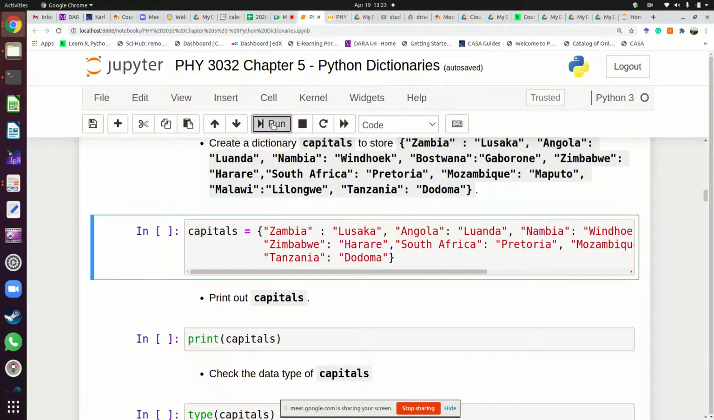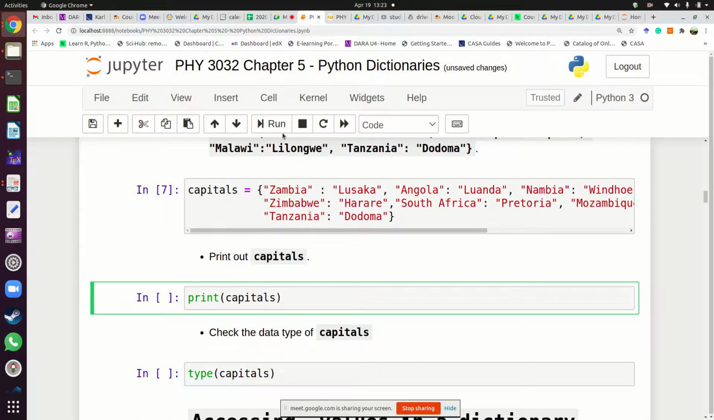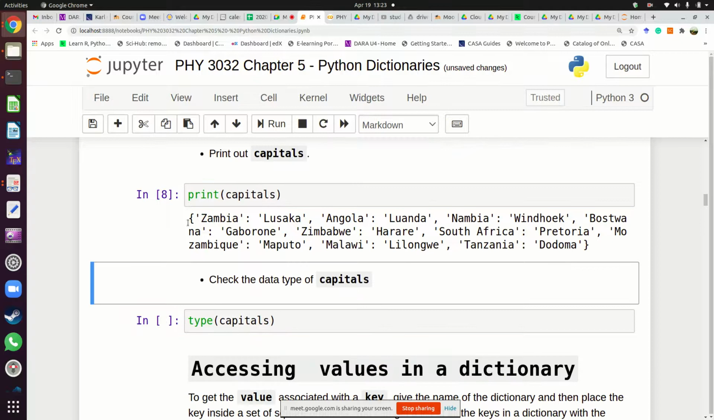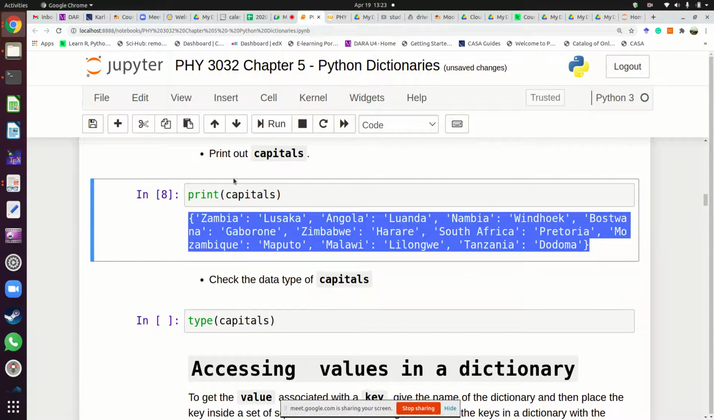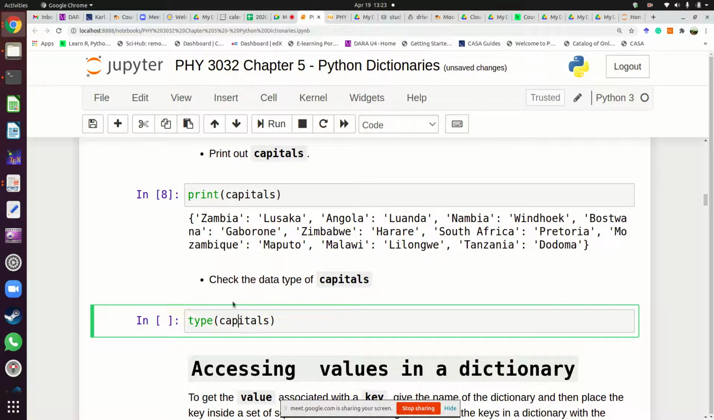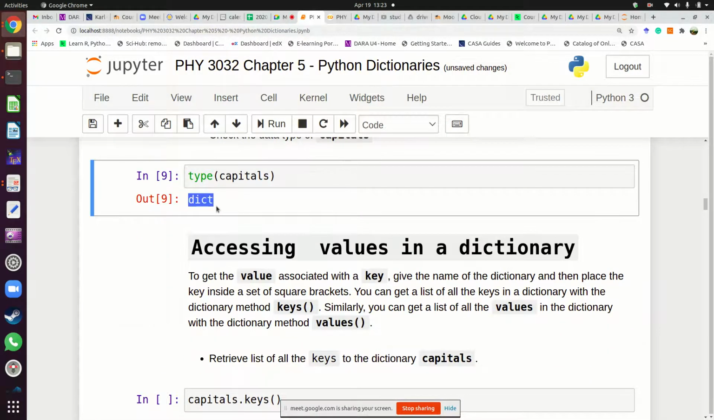I'm trying to store this dictionary inside capitals, because clearly, as you can see, it would be very difficult to continue typing this dictionary over and over. If I print capitals, I get back the dictionary. So I have access to the same dictionary through the capitals variable. I give this variable to the type function. When I run it, it tells me I have a dictionary. So the point is that you can store a dictionary in a variable, and it becomes very convenient to use.